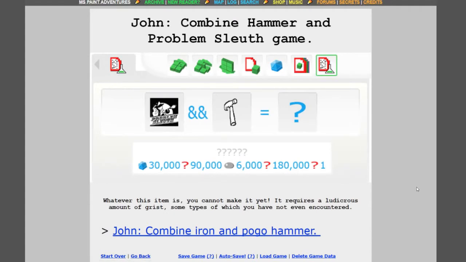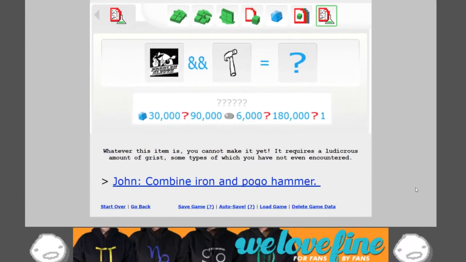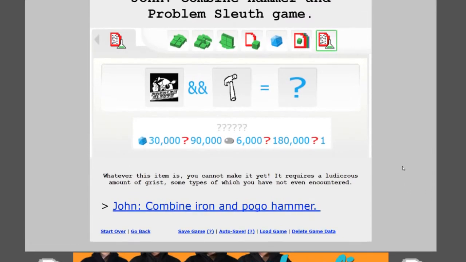Oh my god, this is so expensive. Why? Whatever this item is, you can't make it yet. It's so expensive, I can't even talk properly. It requires a ludicrous amount of grist, some types of which you have not even encountered. Yes, lots of whatever this crap is. And then one of something. I don't even know why we... This better make something super cool. That's all I can say.